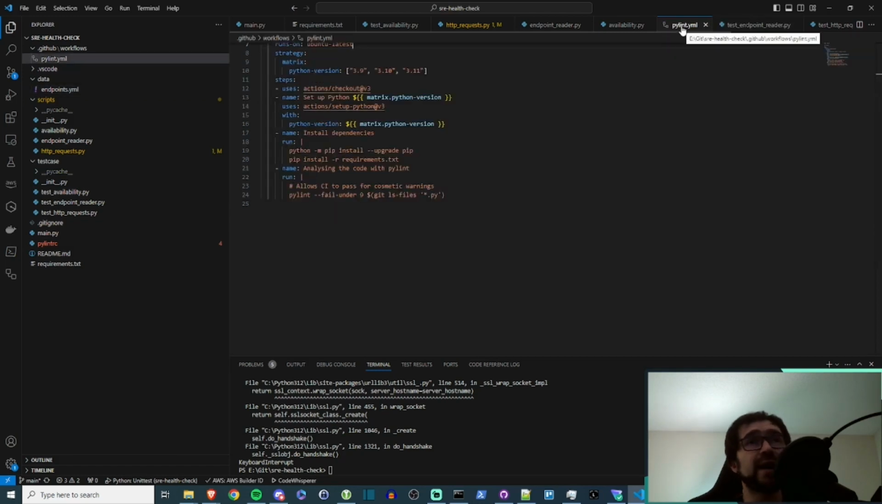Interestingly, we also have this pylint.yaml, so I'll talk about this later. This is another example of a YAML file, but in this case, it configures our linter. And I'll talk more about that later.